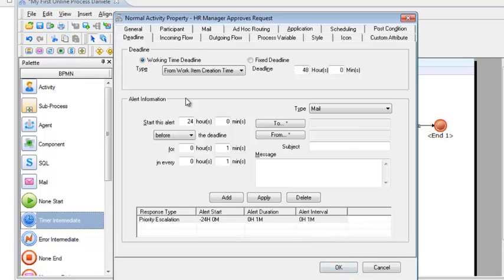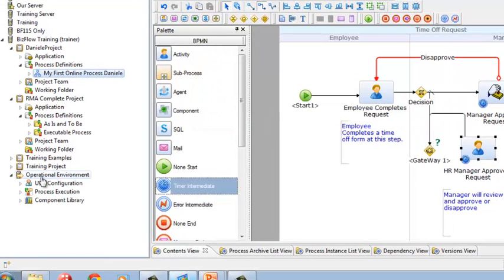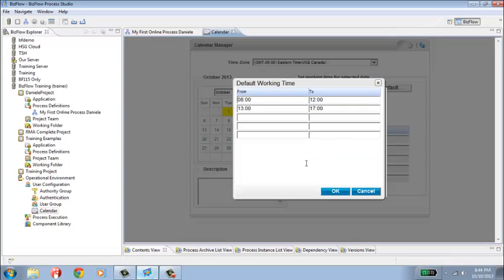And I did mention that I was going to show you the calendar for this working time deadline. Let's go ahead and take a look at that. In the operation environment of BPS, we have a number of configurations, and one of those is the calendar. So within BizFlow, you have a base calendar that's defined by default, which is what we're looking at here. For every time zone, you can see that we have a standard calendar, and it has a default working time. So we can modify that base calendar, but by default it's 8 o'clock in the morning to 12, and then 1 to 5 p.m. on a daily basis.